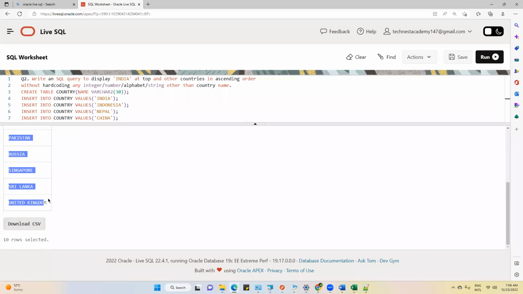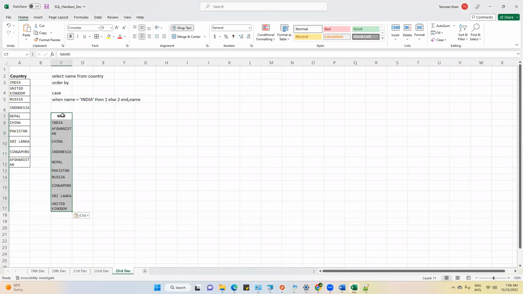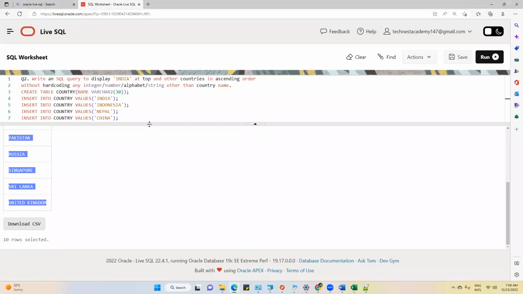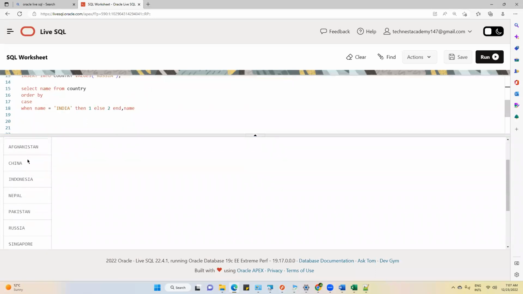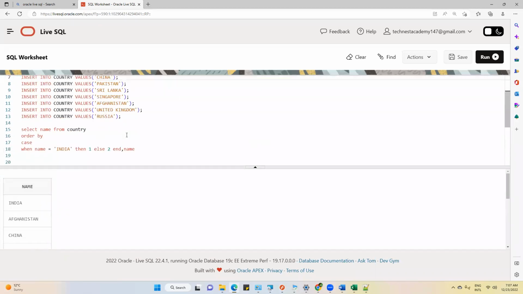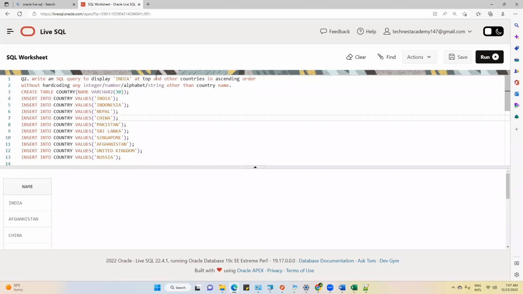This one is clear, right? This we have discussed yesterday. But here the question is, using this then 1 else 2, we got the output, correct? India is at the top and other countries in ascending order, right? Now the question is India at top and other countries in ascending order without hard coding any integer, number, alphabet, string, nothing you have to hard code.